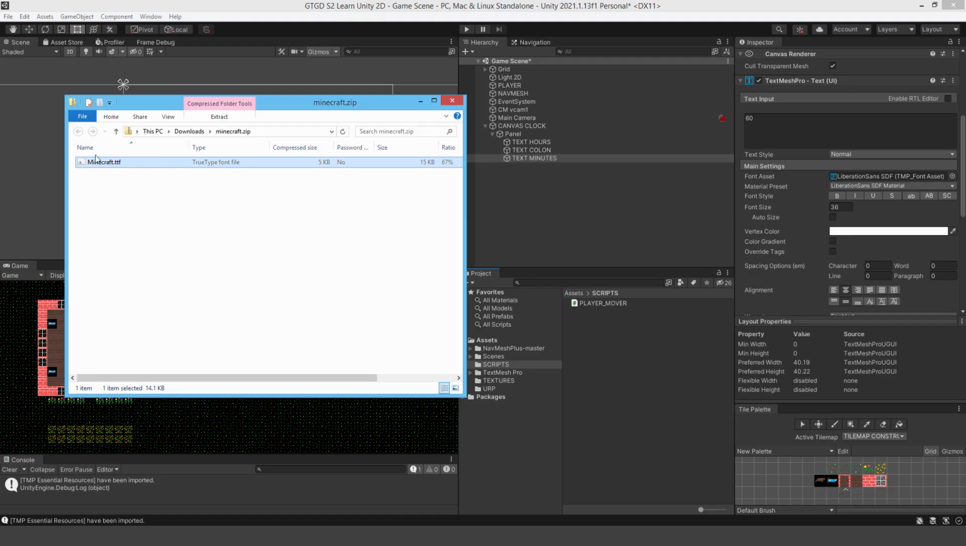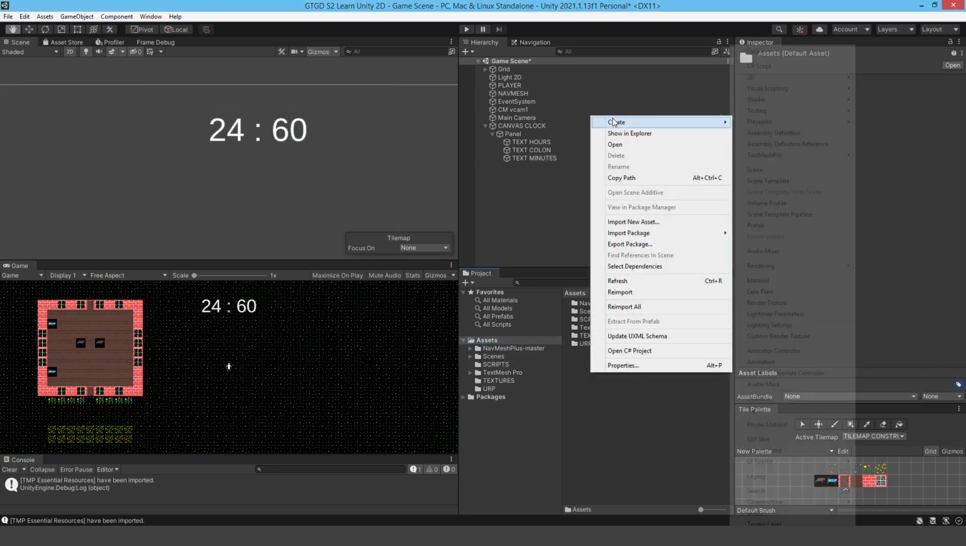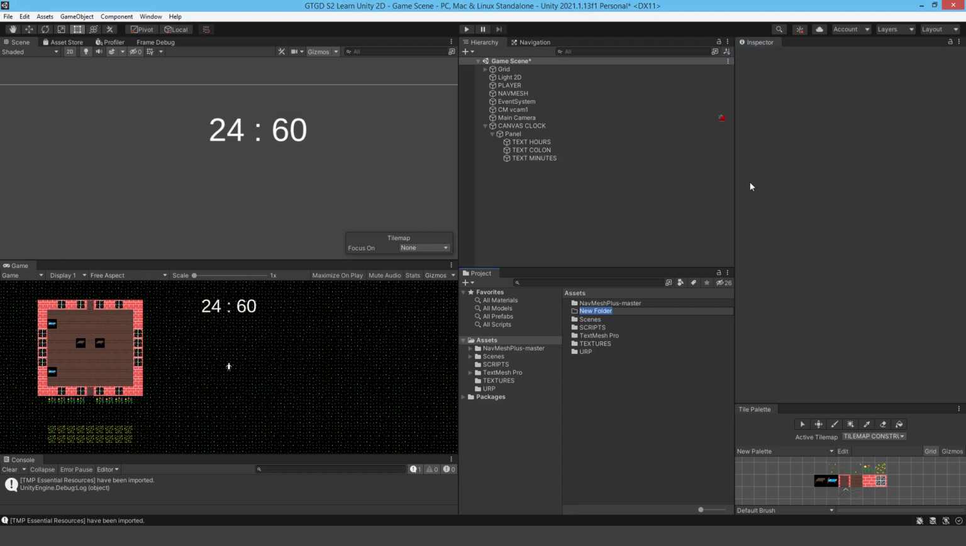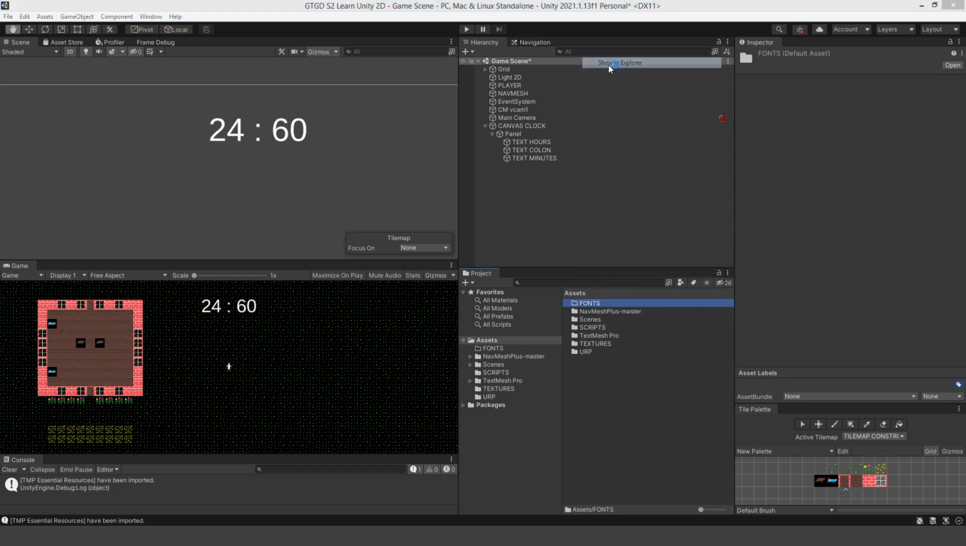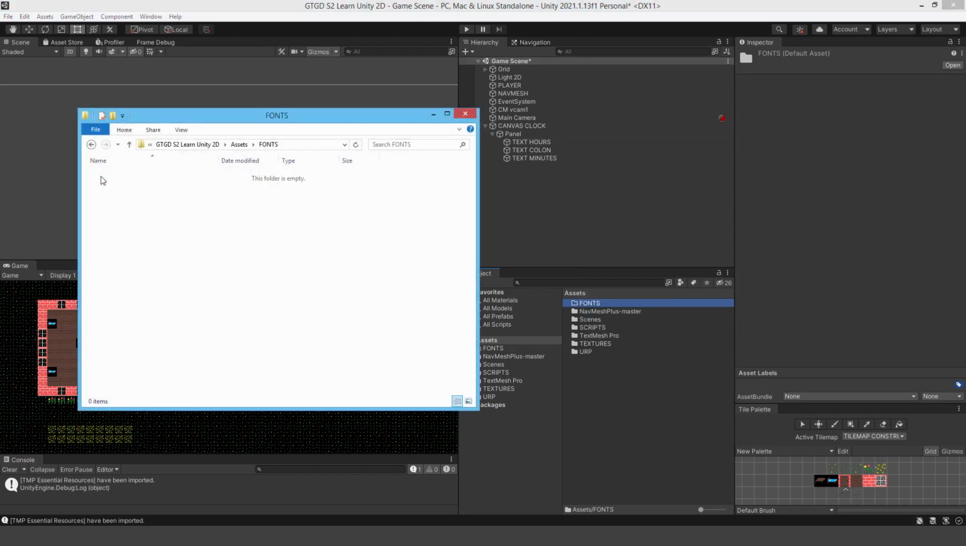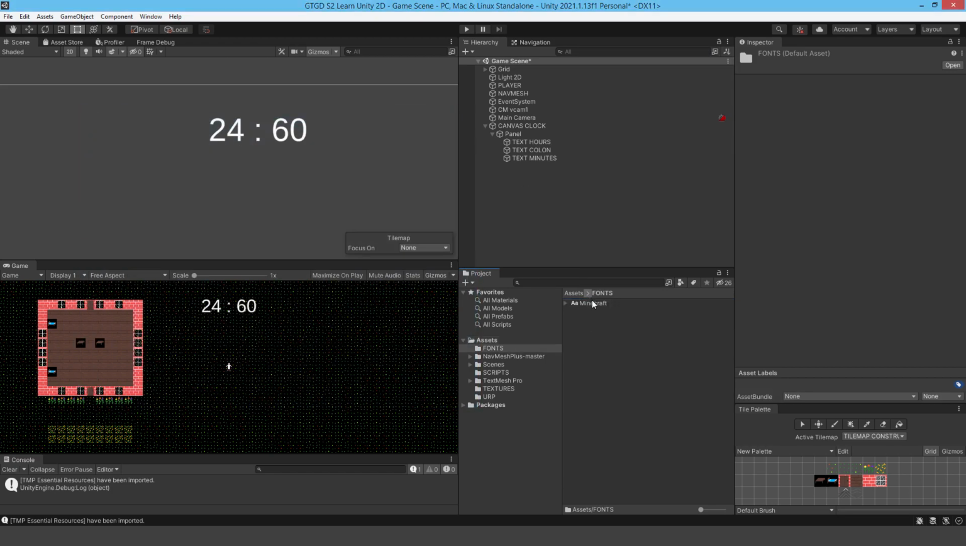Alright, so I'll just copy that. And I'm thinking about it. I think I'll just make a new folder here, call it fonts. And I guess I'll just open that up. And I've pasted in the new font. Can close that down, and inside of it now select the font.